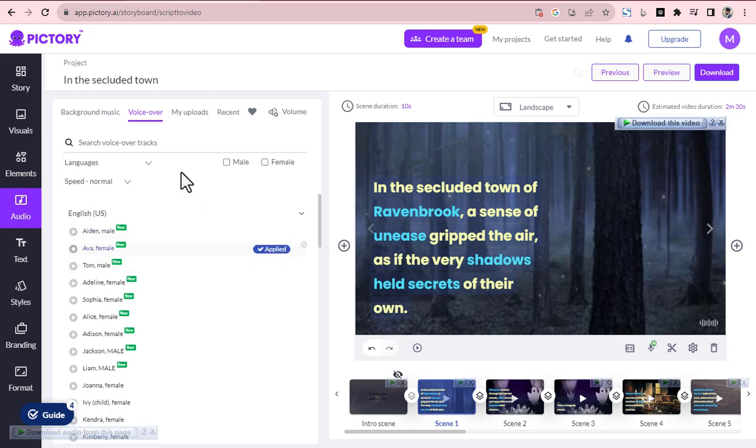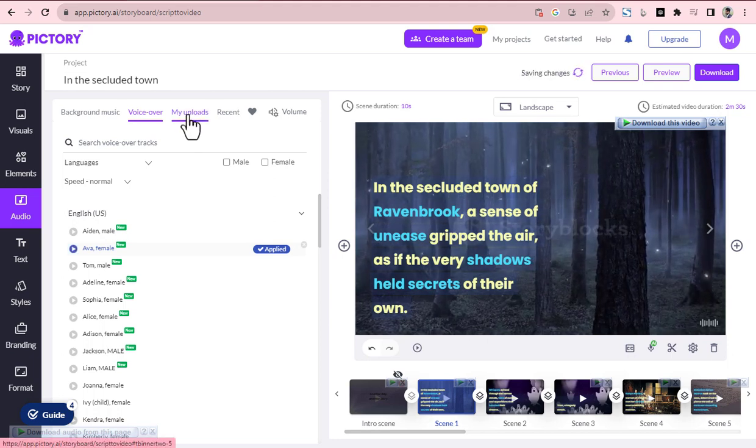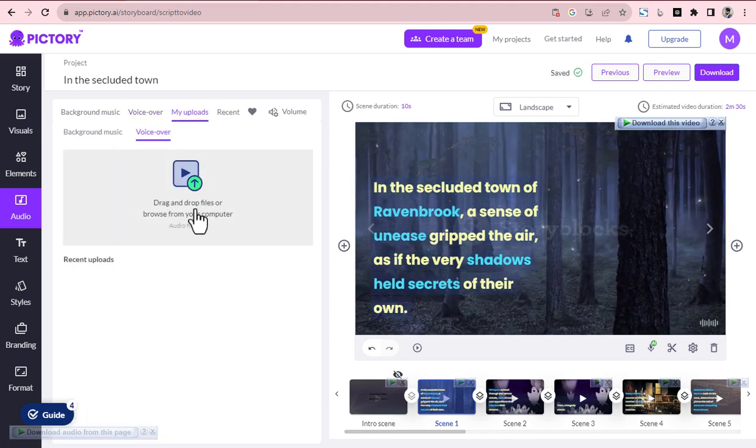And if you want to upload any of your audio files, then click My Audio File and upload your audio file.